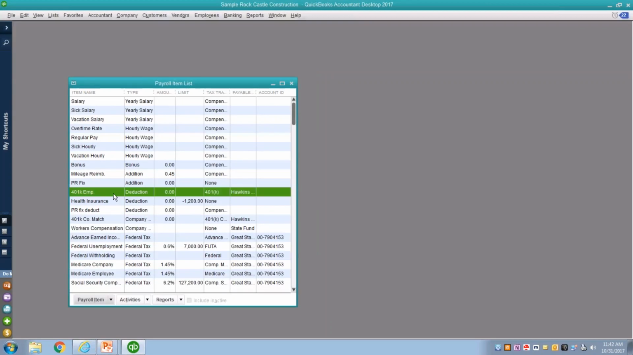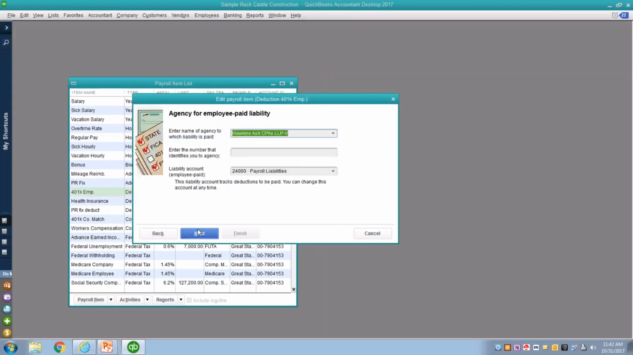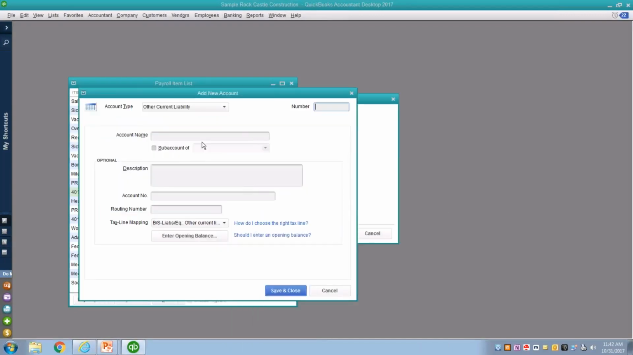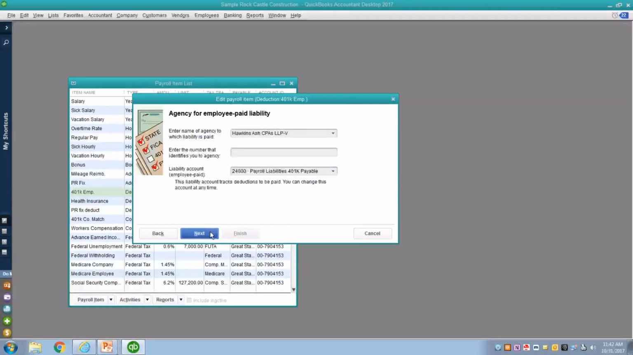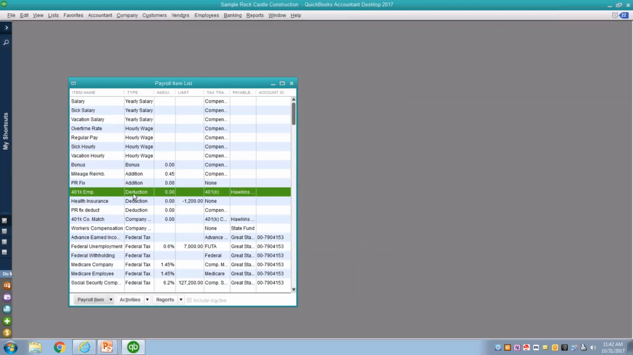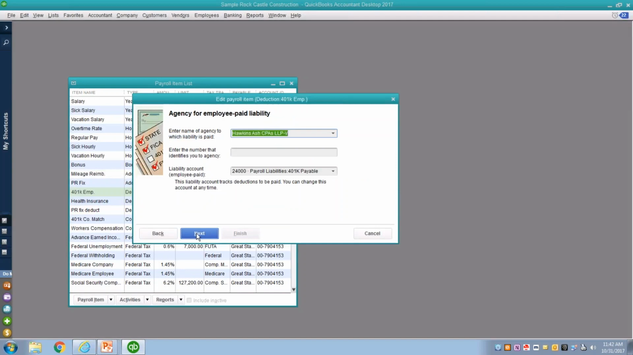Well, what it doesn't do is, when I look at it, it goes into payroll liabilities. Well, I want a separate account for my 401k. So I am just going to say, set up a new account, 401k payable. It's going to be a sub-account of my payroll liabilities. And that's where I want it to go. I'm going to click next until I get to the end and finish. Well, as you could tell, when I was clicking next, it was showing me a bunch of different screens. So I'm going to talk about those screens a little bit.